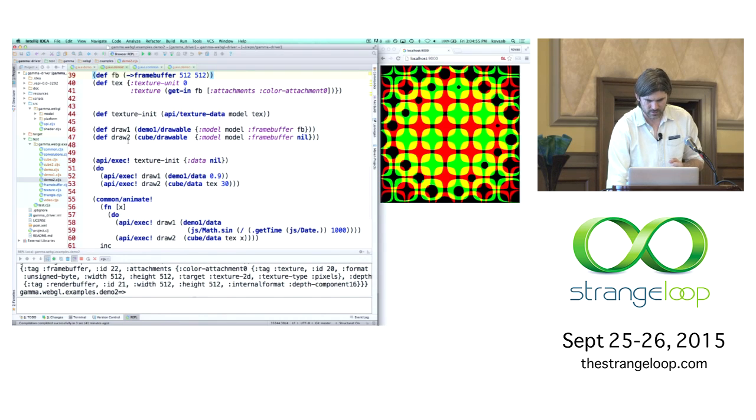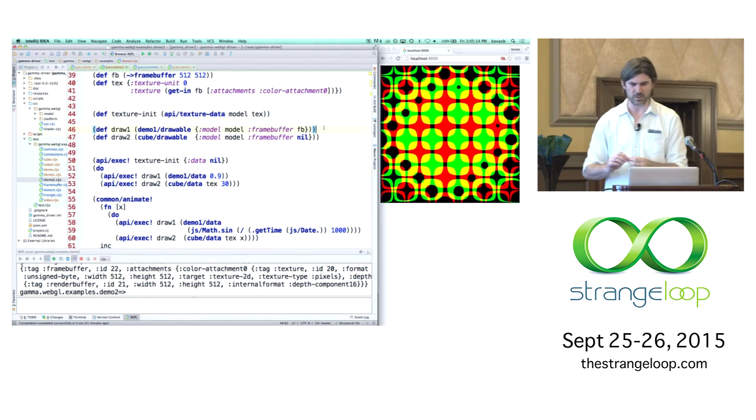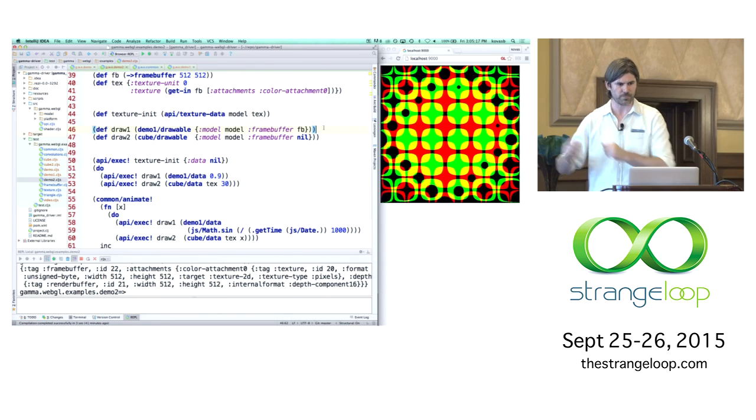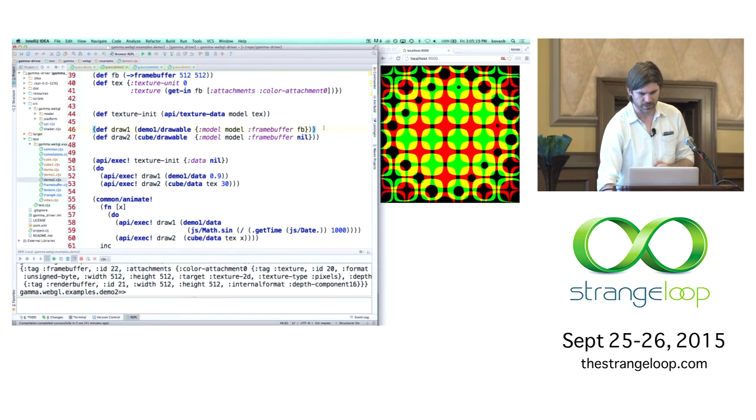And then we can pluck the texture out of that frame buffer and combine it with the texture unit, since most accesses to texture have to go through a texture unit. And then we make something that initializes the texture, and then we make something that draws the fancy shader to a frame buffer, which means it's not going to be drawn to the screen. And then we're going to draw the cube with the texture coming from that frame buffer. And that's basically this bit right here.